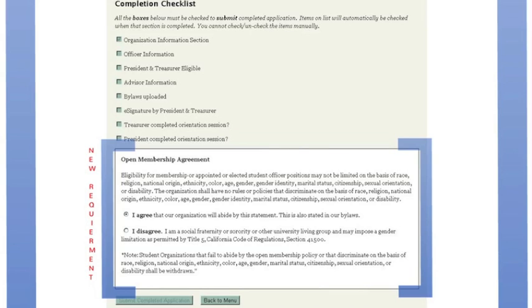Now, as you see here at the bottom, the open membership agreement, it's now mandated from the CSU in the executive order that you agree to the open membership agreement in order to become a recognized student organization. Now, we do have the option to disagree, but this is only for social fraternities and sororities. Under Title V, they are able to discriminate based on gender, but nothing else. Everything they must abide by, so ethnicity, color, age, marital status, gender identity, all of that.